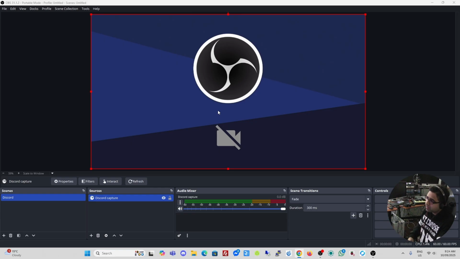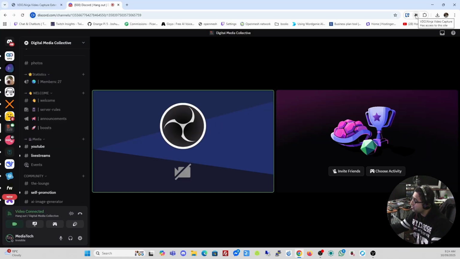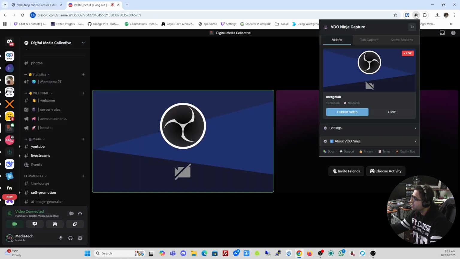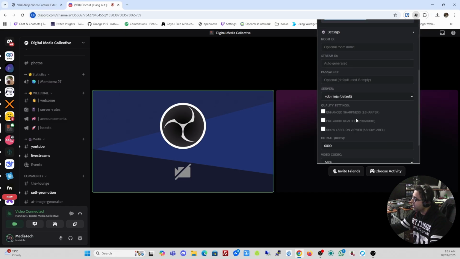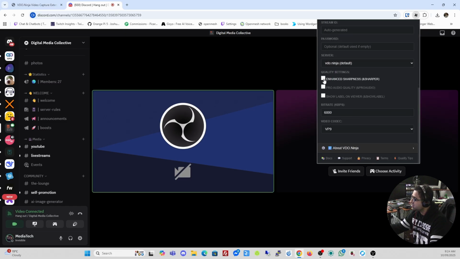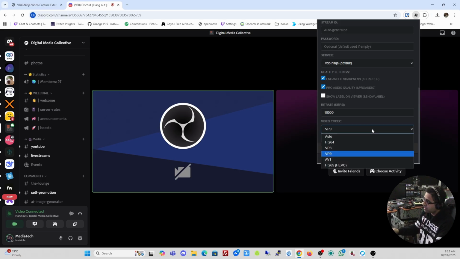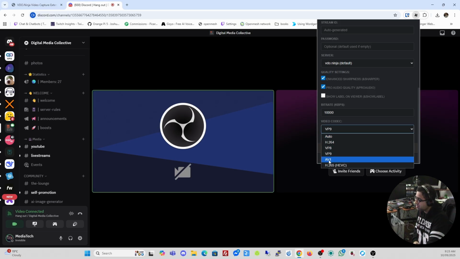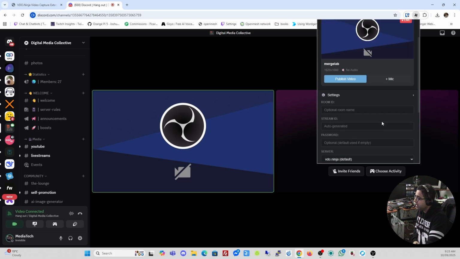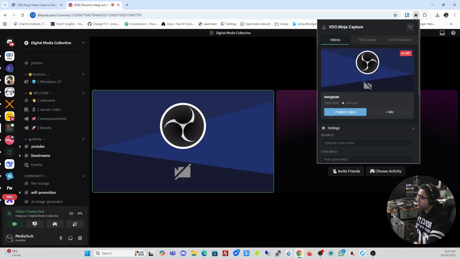So that works great. And if you wanted, just to go back to the display capture, there are a whole bunch of settings. I can go to settings and I can actually enhance the sharpness, pro audio quality. I can increase the bitrate if I wanted to 10,000. I can also select a video codec. Right now it's using VP9, but as you can see, there are a whole bunch of codecs that I can select over here. And yeah, that's how you capture video sources.